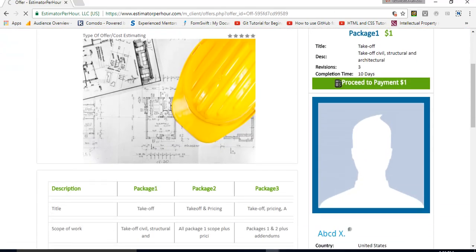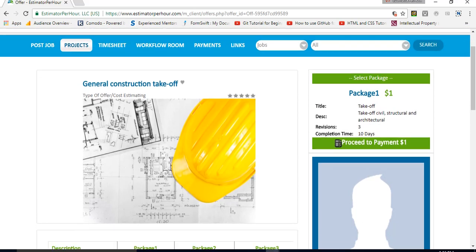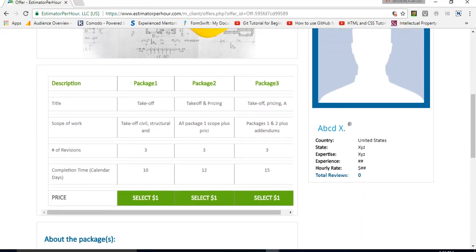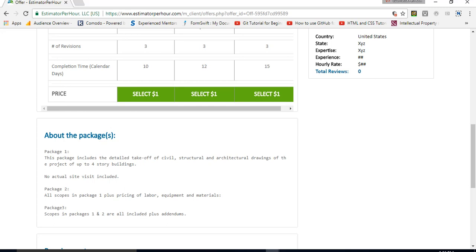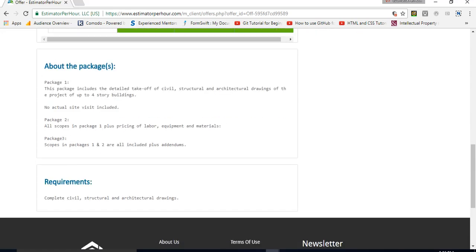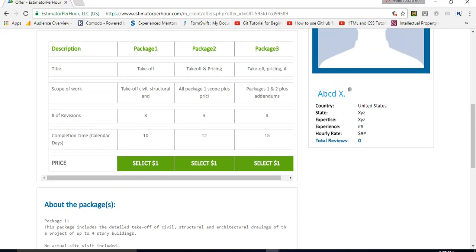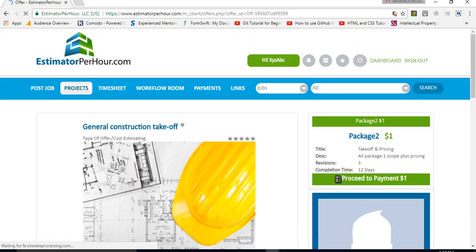Let's see. So this is it. So this is the special offer of that particular freelancer. As you can see here, package 1, package 2, package 3, and the description of each package, right, and the requirements for each. So once the client has decided to choose, for example, package 2, they will simply select this price select. All right, and it's going to bring them to proceed to payment.